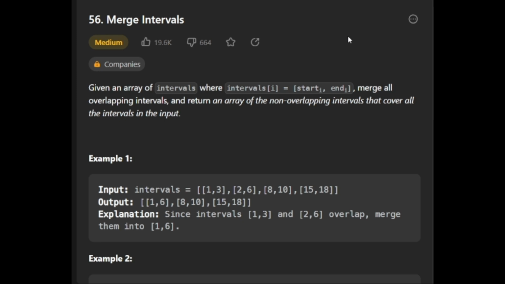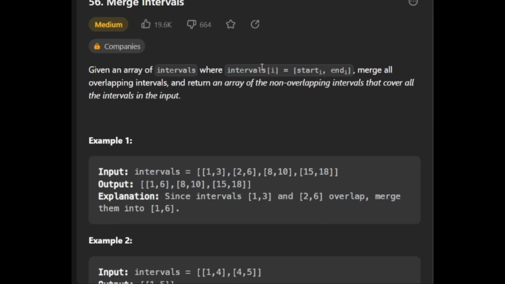Hello everyone. So today we will be solving Leetcode problem 56, that is merge intervals. We are given an array of intervals where intervals of i has a starting and an end, and we have to merge all the overlapping intervals and return an array of non-overlapping intervals that cover all the intervals in the input.